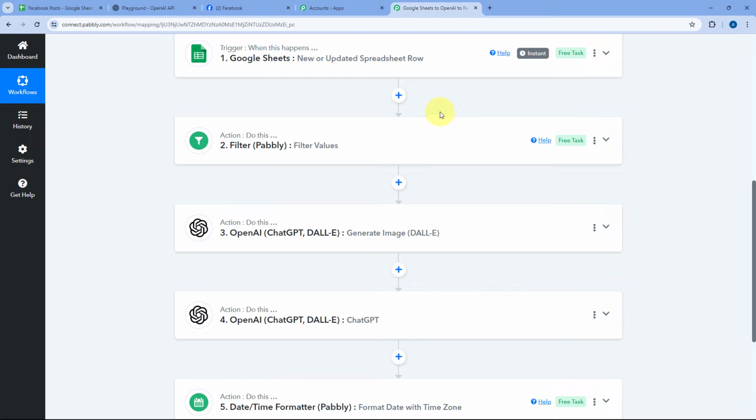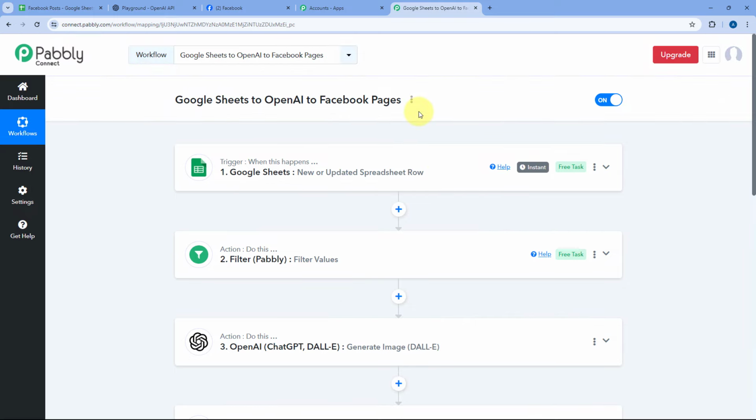This means the automation workflow which we have created using Pabbly Connect, this automation is working perfectly fine. And using this automation, just by adding the topic, the image prompt and time in our Google spreadsheet, you can automatically share the post on our Facebook page. So not just these applications, you can connect plenty of other applications with Pabbly Connect.